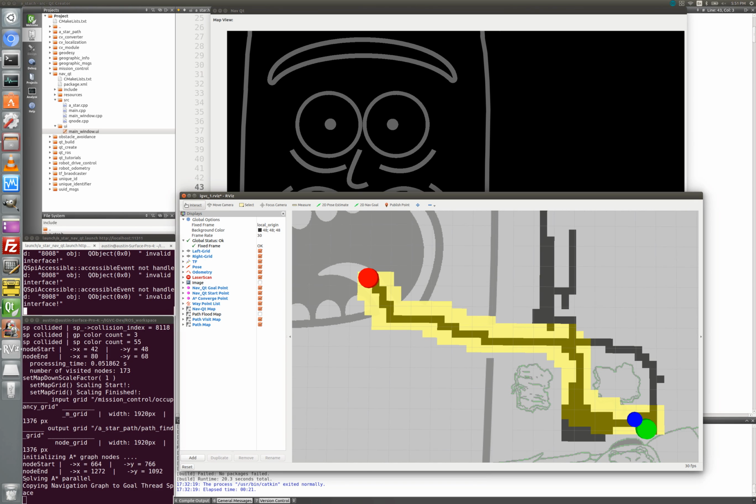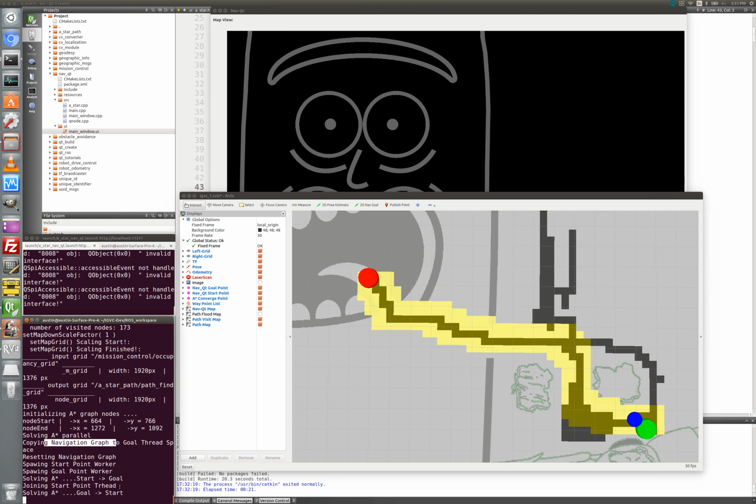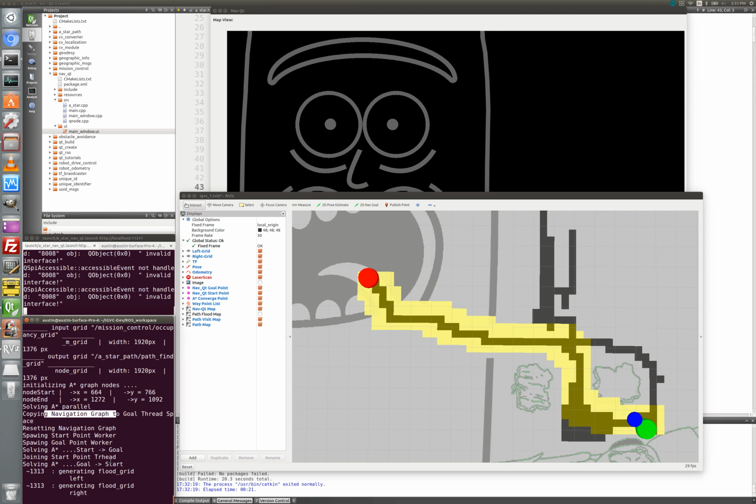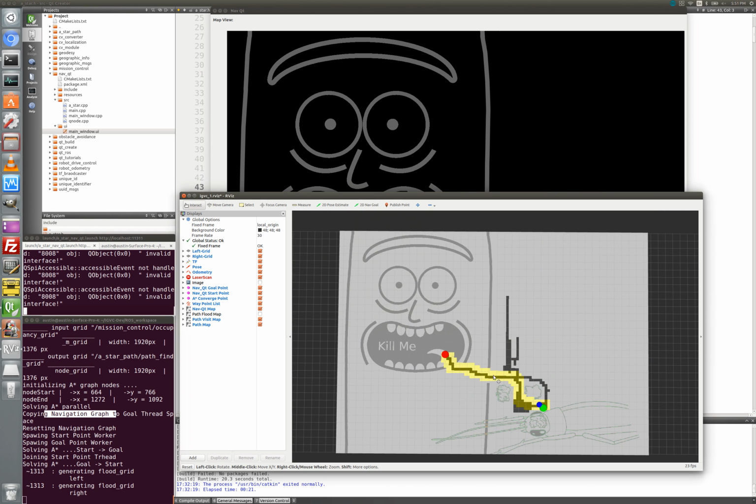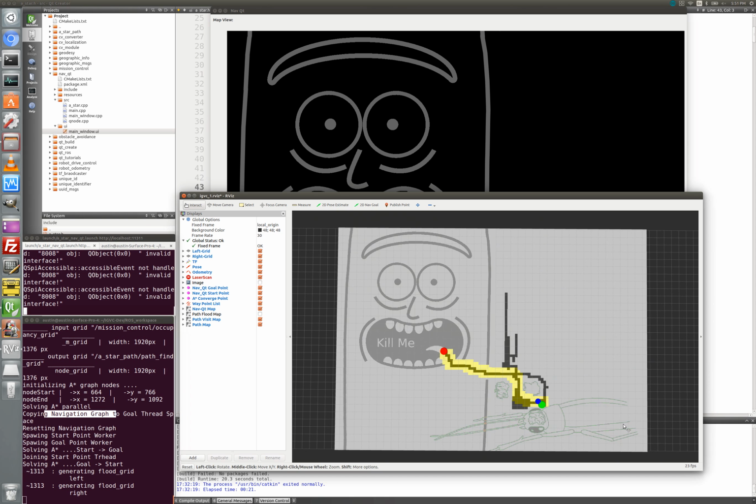And so right now it's copying the space. Now it started searching, it's done searching. Now it's doing the flood grid. See, this takes forever. If you were to calculate the cost heuristic for the entire map, it takes a while.